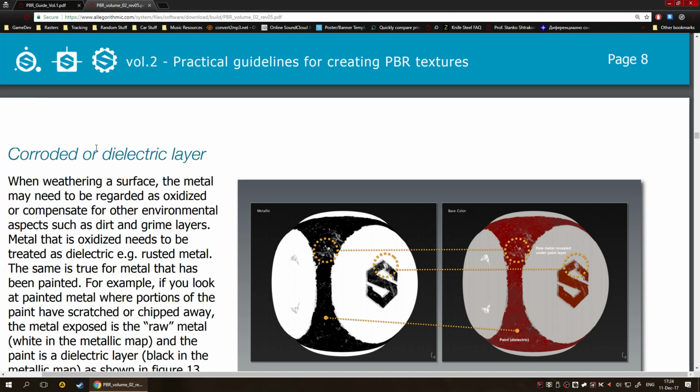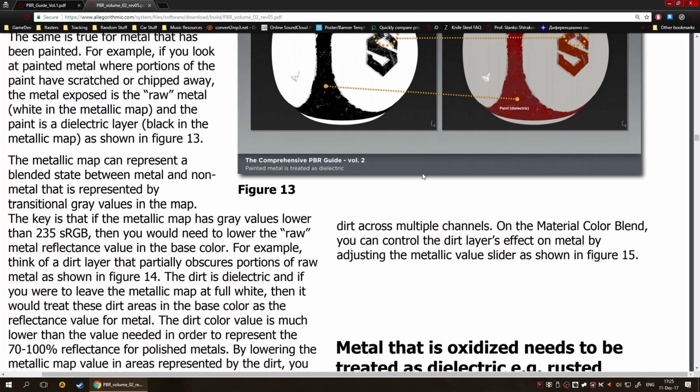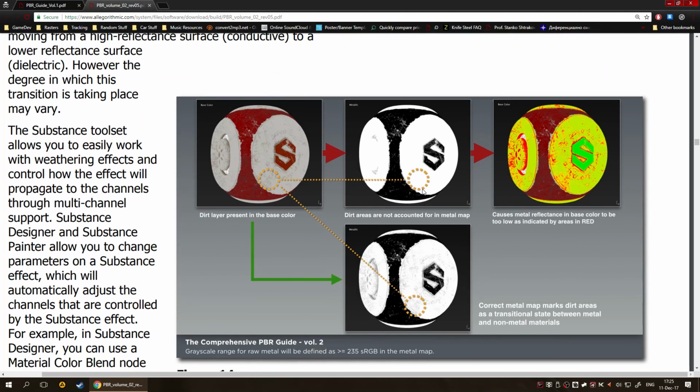Anyway, as you can see, you've got a corroded or dielectric layer, such as the rust in this case. It's represented on the base color. And you've got the paint, which is dielectric. Both of them are dielectric, but since the rust is a different color set, you need a different approach to it. All right, and over here you've also got a dirt layer, which is represented in the metallic map, since dirt is not metallic and therefore will not reflect light.